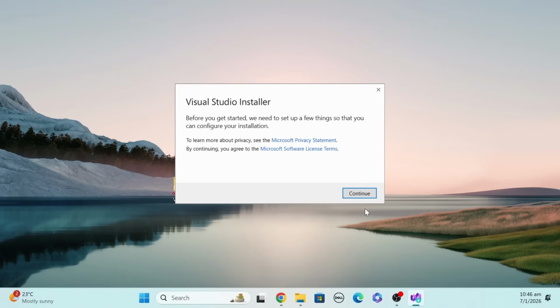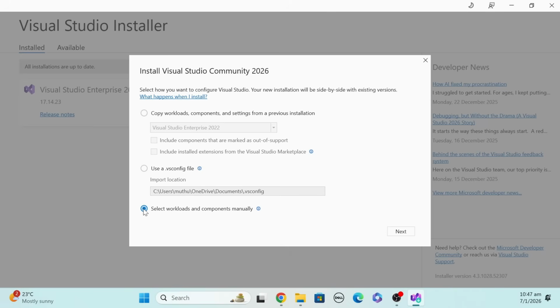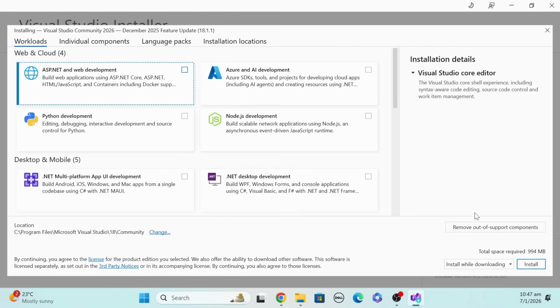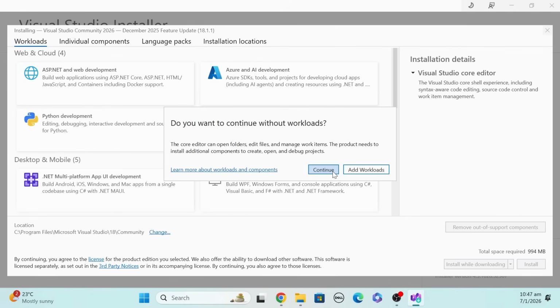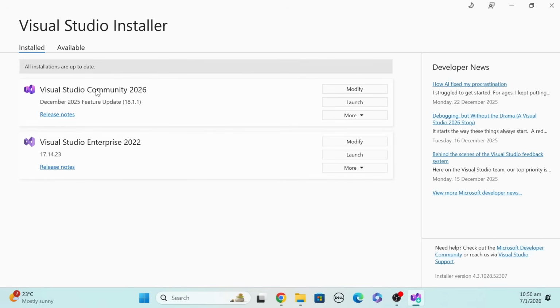We assume you have a new computer. Now you are installing the Visual Studio Community version newly. So I press continue. I choose the option select workloads and components manually. Next, I leave it as it is. I didn't choose anything here. Just install. Press continue. Awesome. Now Visual Studio Community 2026 is ready.